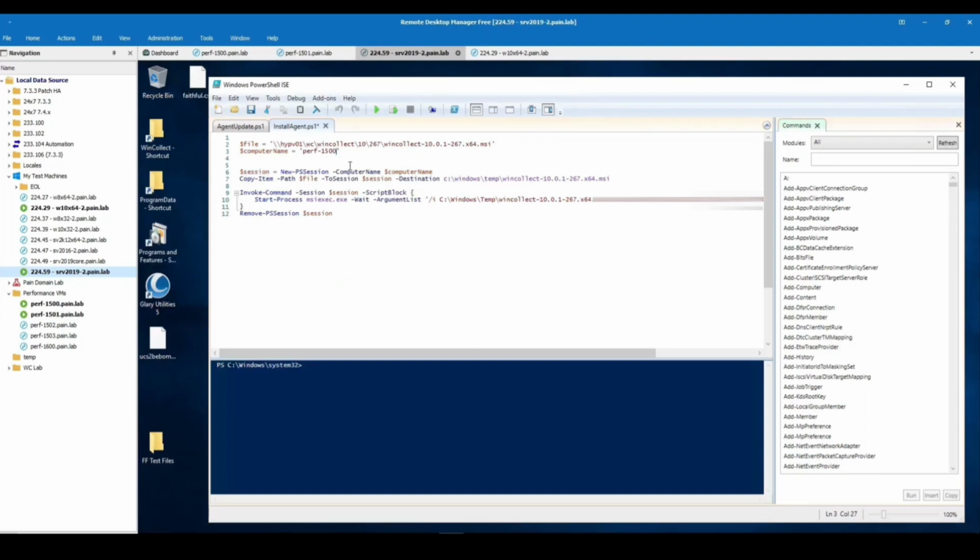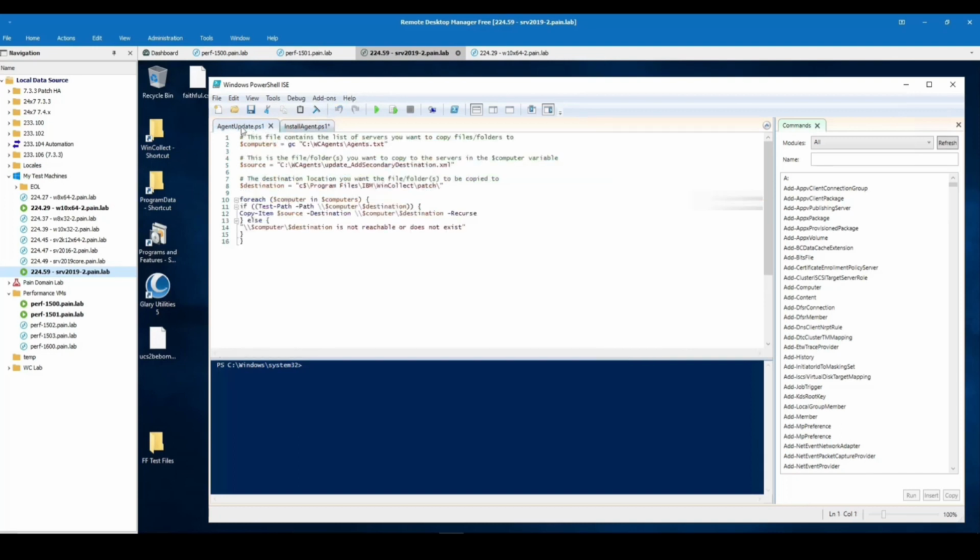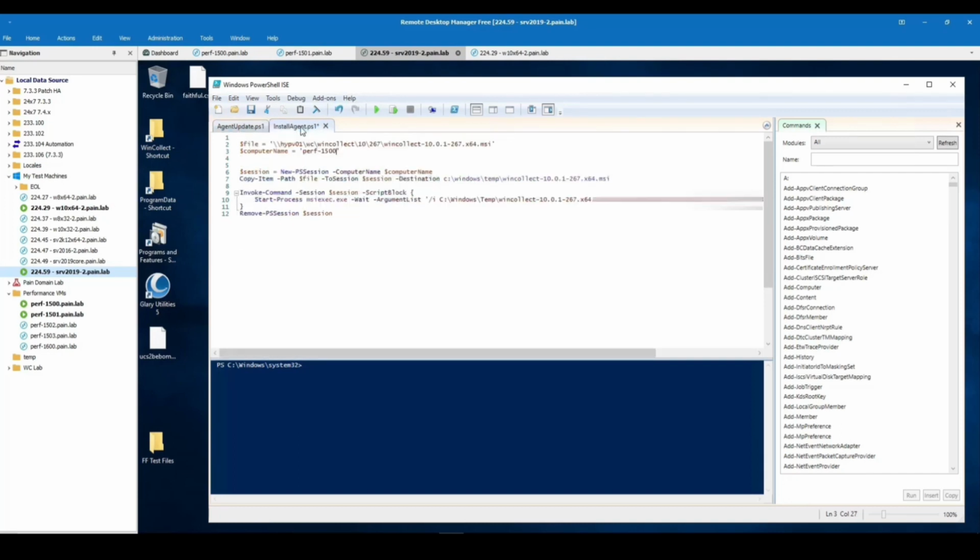So you can make this a little bit better if you had a group of machines that you want to install the agent on. You can do that. In this agent update script, I have that being used. I'll talk about that here in a minute. So I have just a simple machine here, so I just want to install one machine at a time.